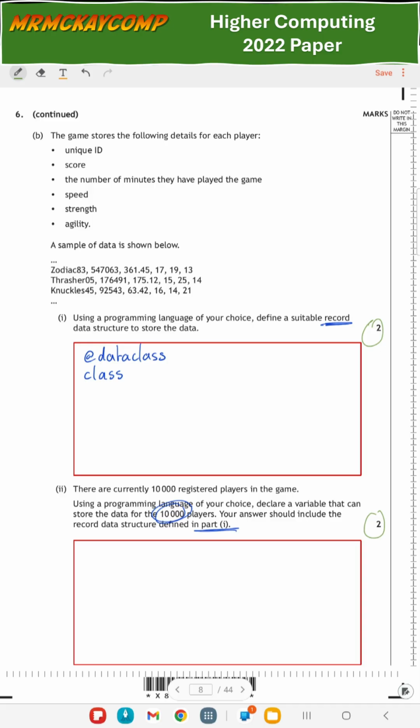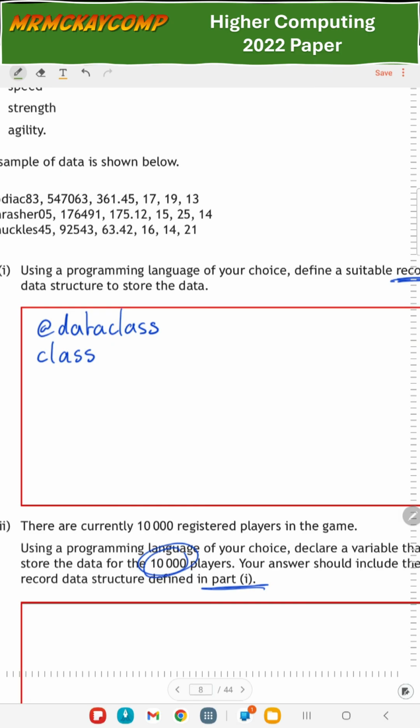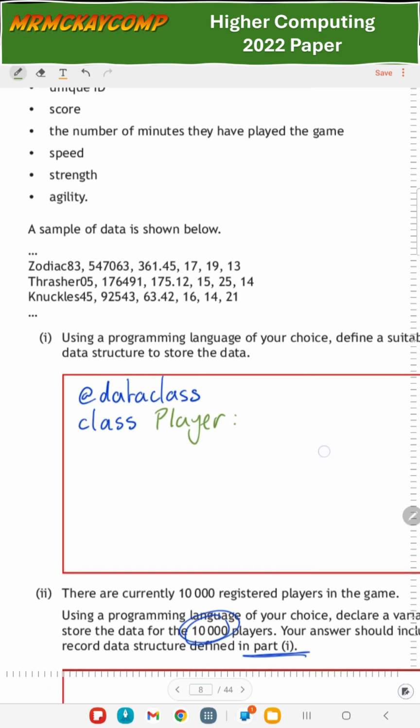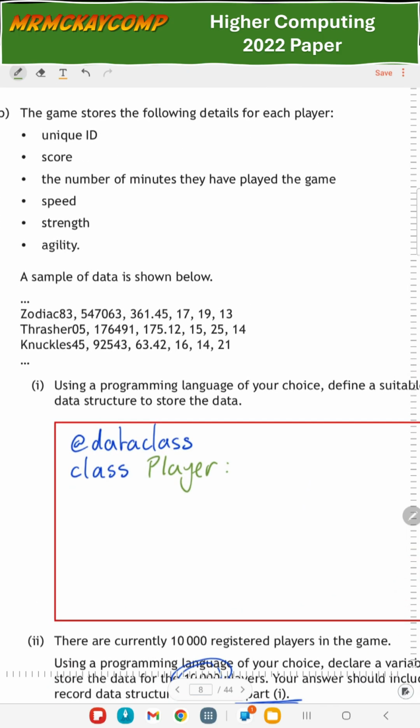Using a programming language of your choice, I'm going to define the record structure. I'm going to be using the Python dataclass method. So I've already written in dataclass and a class. Now it doesn't give me a specific name to use. In some questions it would. So I'm just going to call it player. So I've got class player. And then this class is going to have a bunch of attributes.